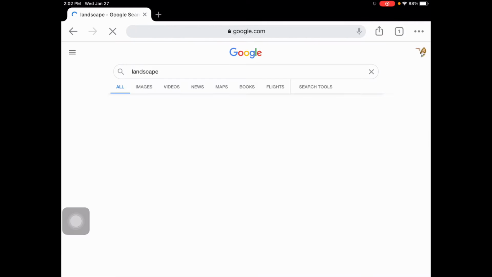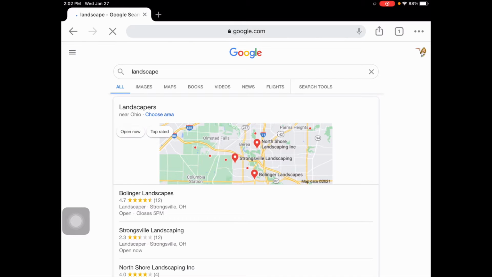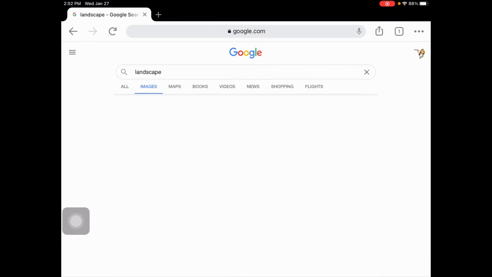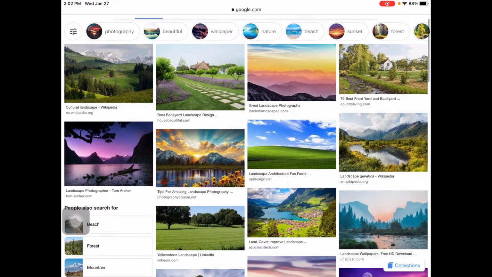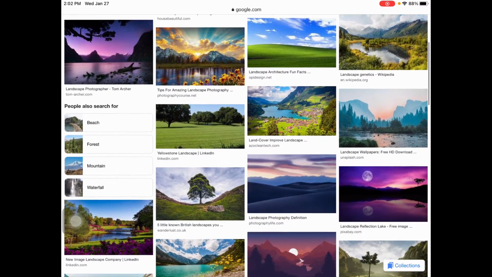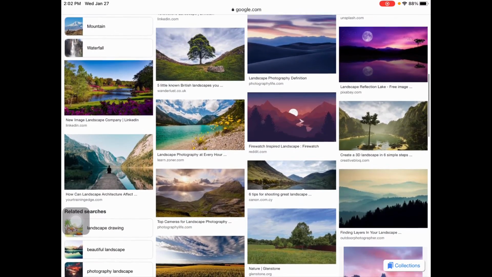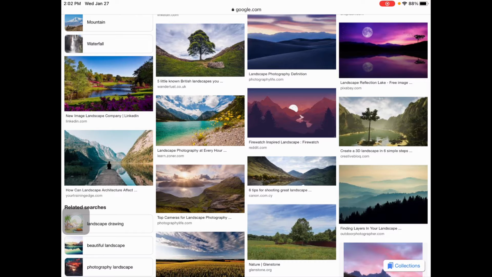L-A-N-D-S-C-A-P-E spells landscape. Then I'm going to click on images, and that's going to take me to pictures of landscapes. There are lots of really awesome options here. When you are thinking about a good one to draw, like most of these we can draw if we really set our mind to it.